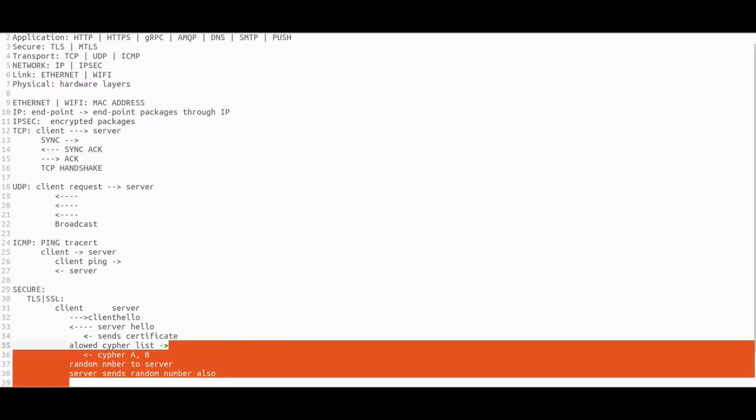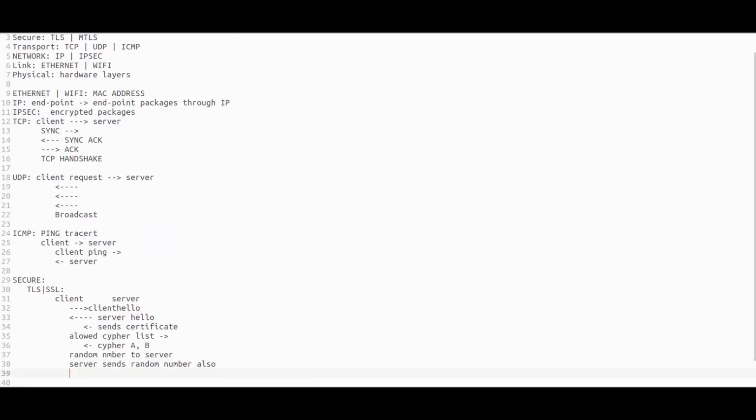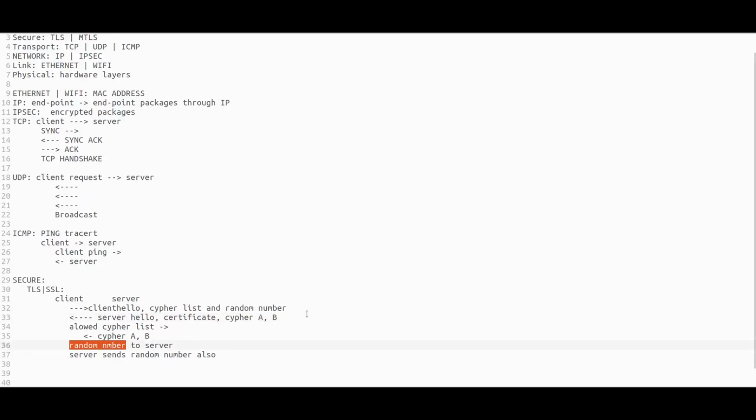Most of these requests are done in just one connection. They don't need to be in multiple different connections between them, depending on the TLS version. So we could say that the client sends client hello, the cipher list and a random number, and the server sends hello, the certificate, the ciphers it allows also, and its random number.